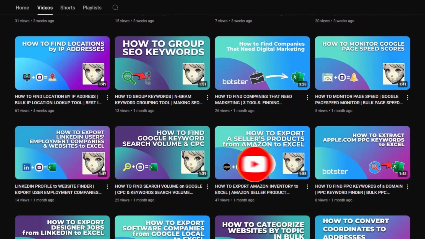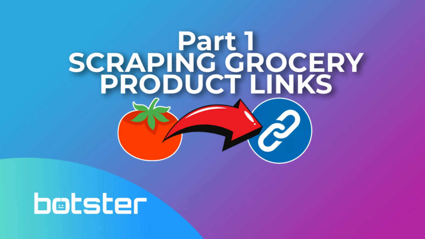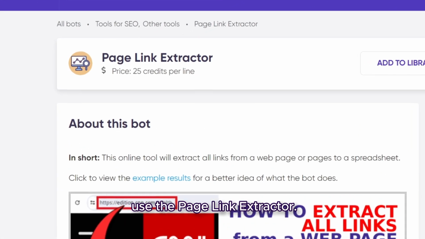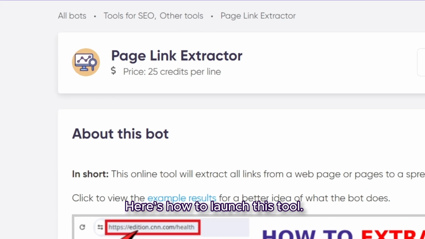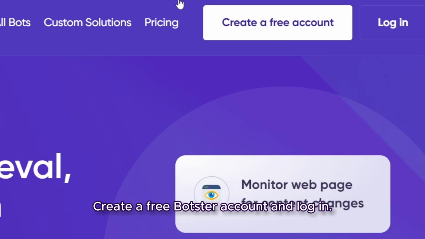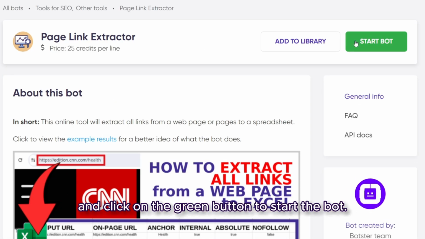Let's start. Part 1. Scraping grocery product links. To export links to grocery products, use the Page Link Extractor. Here's how to launch this tool. Head to Botster, create a free Botster account and log in. Open the Page Link Extractor and click on the green button to start the bot.